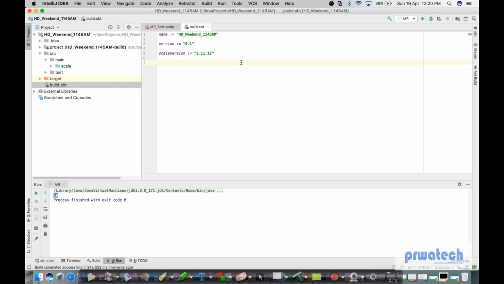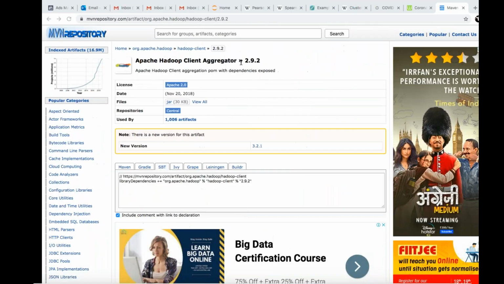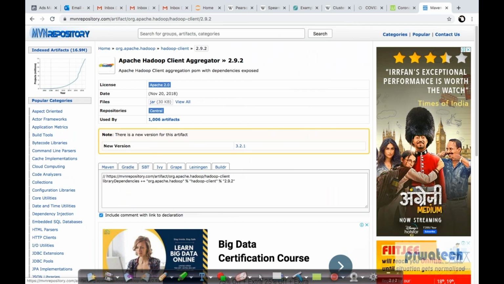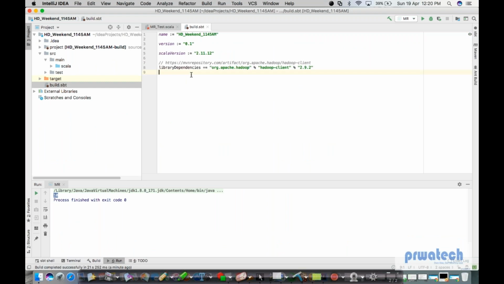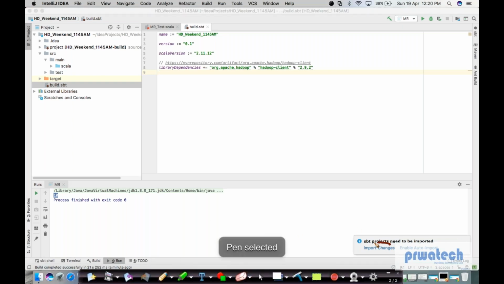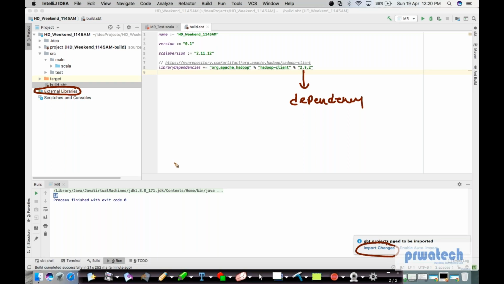Now suppose I want to add a Hadoop dependency. So I have copied my Hadoop dependency from here, version 2.9.2. Copy this and paste it here. The moment you paste it, if you see my extreme right down, there's an option coming, import changes. If I click on this option, then all Hadoop related dependencies specific to this version will download in this folder, the external libraries folder.